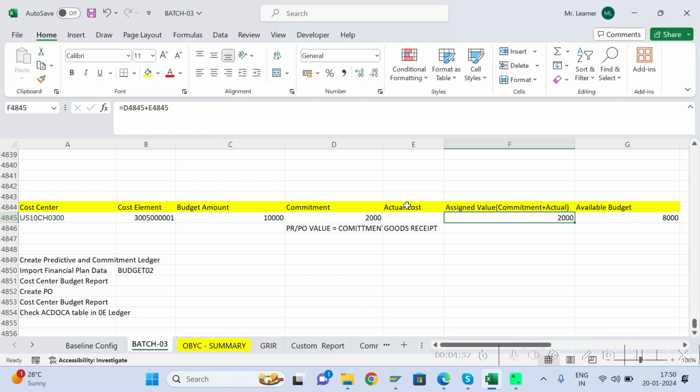So actual cost means the goods you have already received, and that value plus your commitment, if you add, will become the assigned value. Here actual cost as of now is 0 because I'm creating the PO for the first time. I'm assuming that prior to this I have not created any PO and have not done any goods receipt. So this is the assigned value.